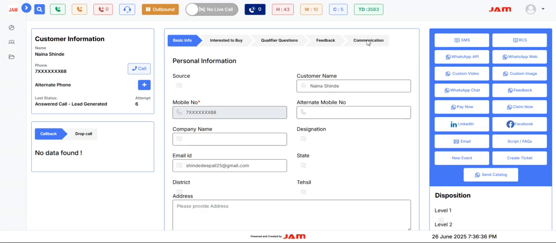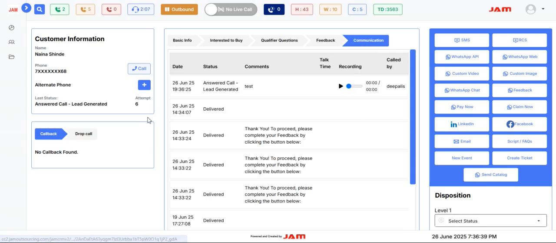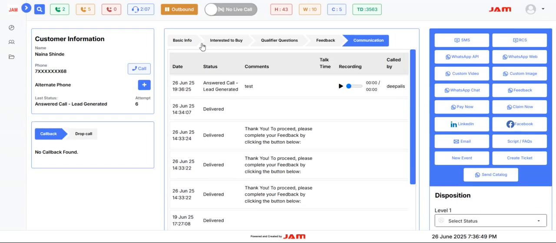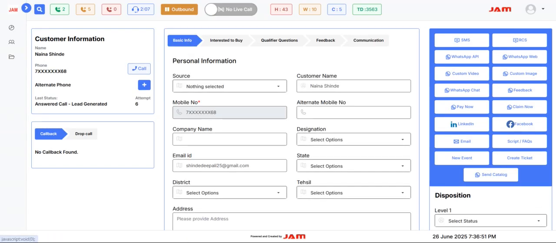And what was your past communication? You can just go to the communication tab where the date would be generated along with your ask status and comment. Even you can download this communication in Excel format. Directly coming to the action buttons, where you can send lots of communication to the customer.